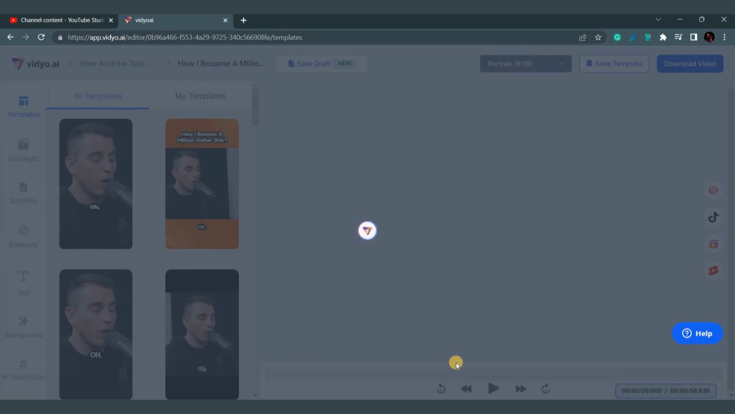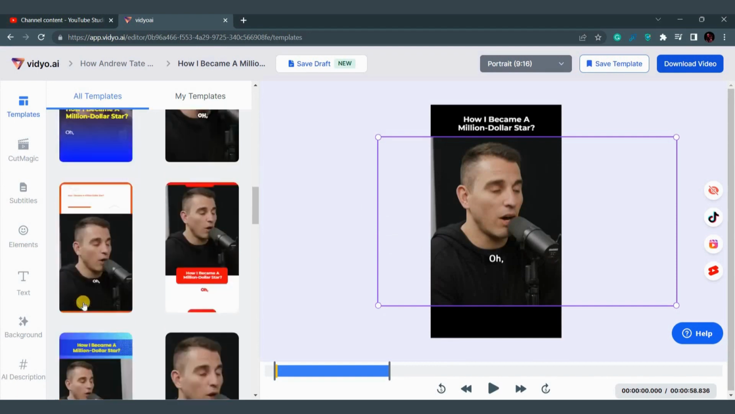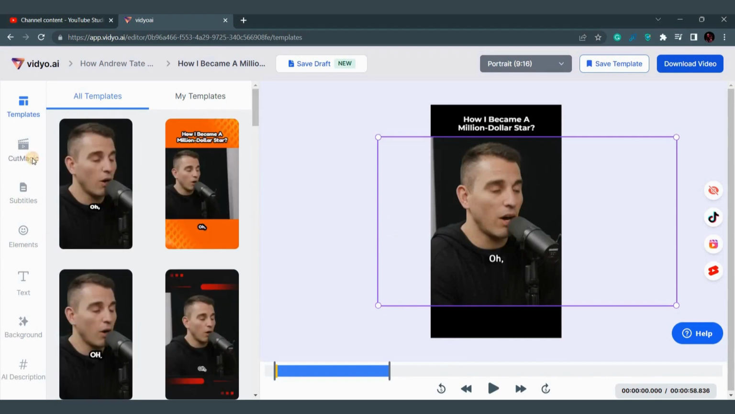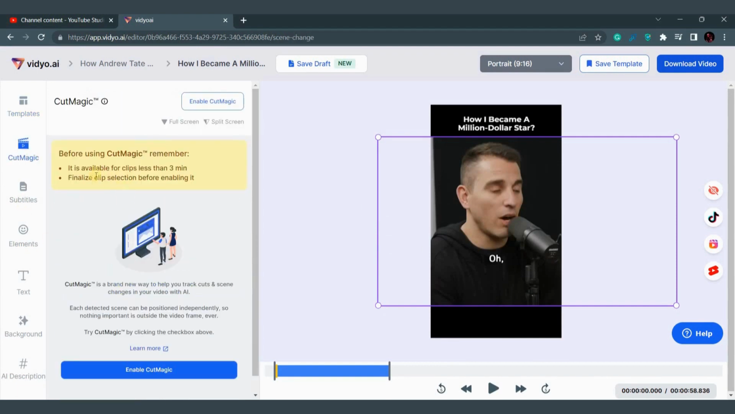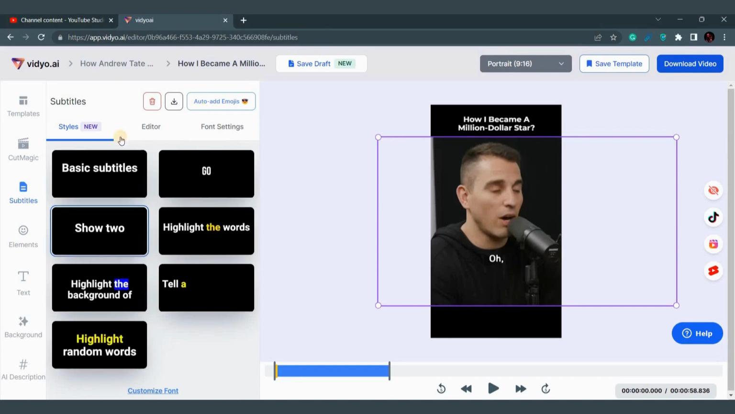Here, you will see that the clip editor is open and we have many templates for our video. One of the features available is cut magic, which helps put together independent scenes from landscape videos inside the portrait frame. Moving on, we have the option to edit subtitles. This area allows us to make adjustments and create the desired subtitles.